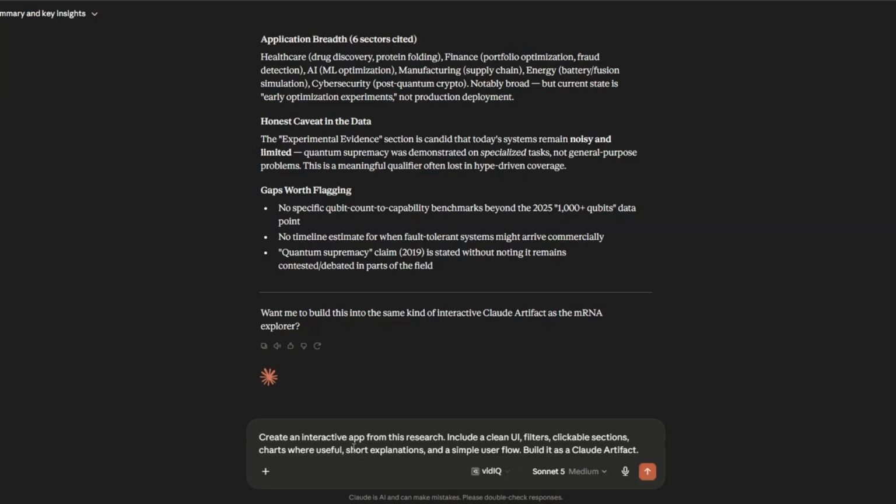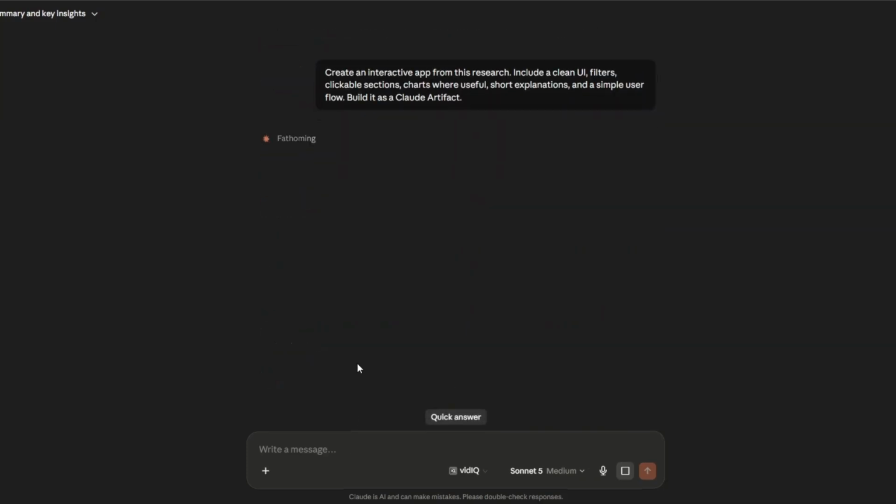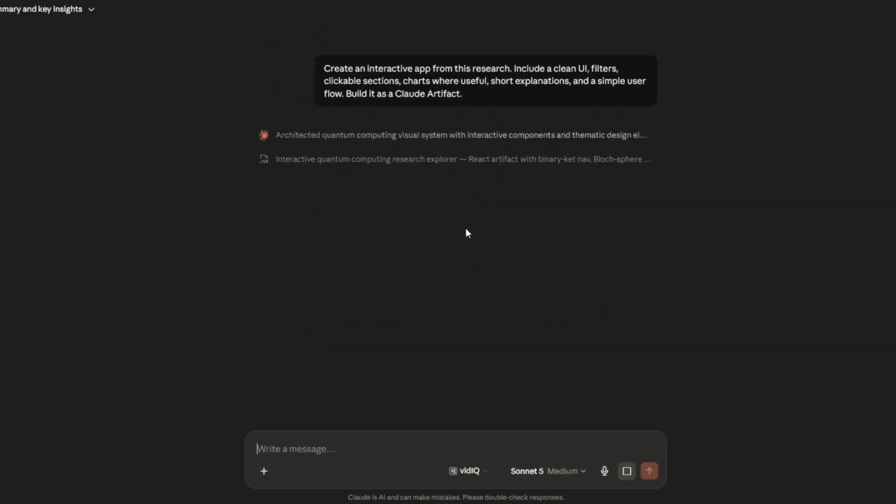So we're telling it: create an interactive app from this research and include a clean user interface, filters, clickable sections, charts where useful, short explanations, and a simple user flow. Build it as a Claude artifact. I'm going to hit enter right here. So let's give it a second for it to build our app for us.